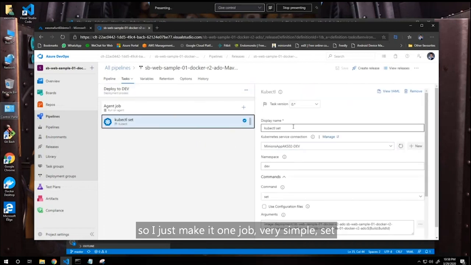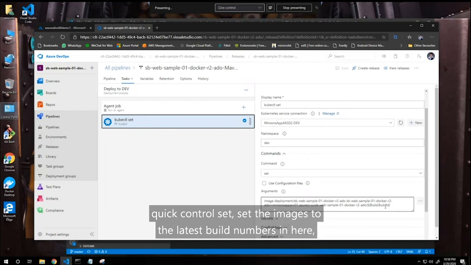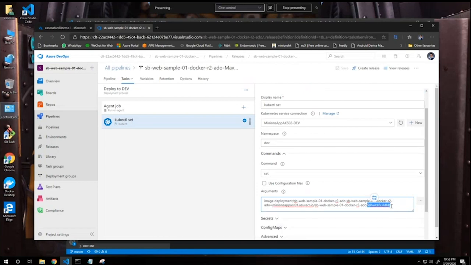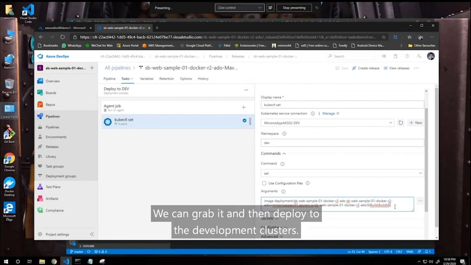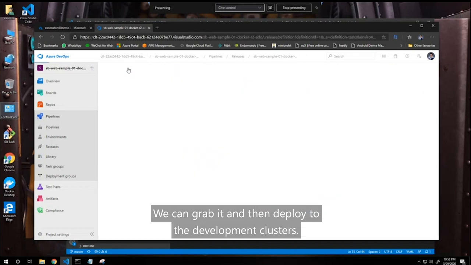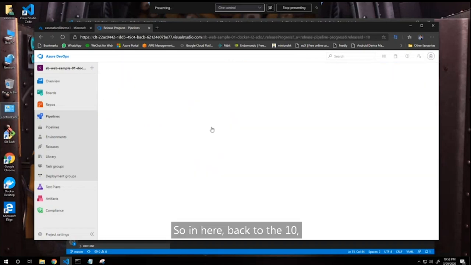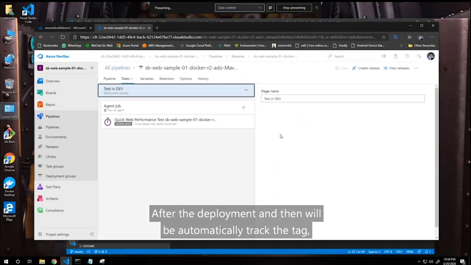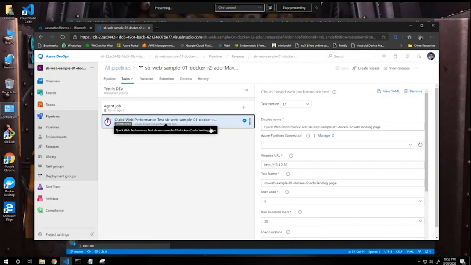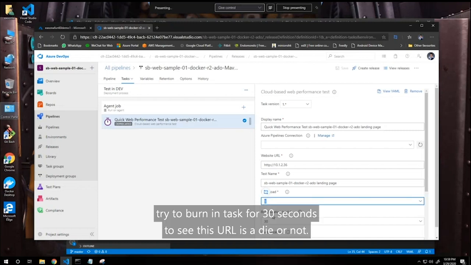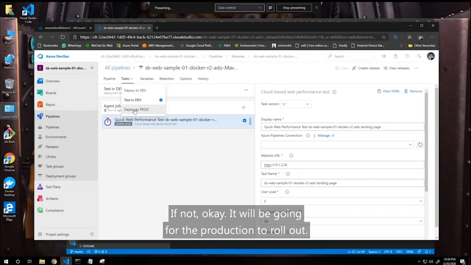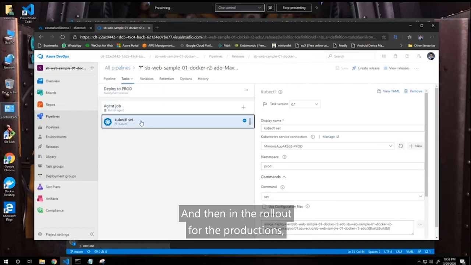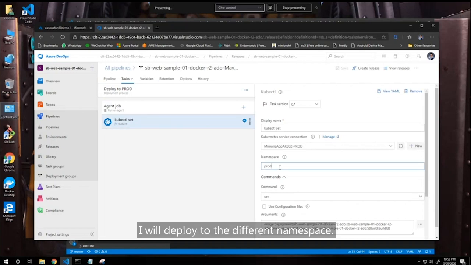Very simple: kubectl set image, set the images to the latest build number. Get the build number, that's the variable we can grab, and then deploy to the development cluster. After the deployment, it will automatically track the tag and go through the testing. Here, I simulate a 5-user workload and run a burn-in test for 30 seconds to see whether this URL is dead or not. If not, it will go for the production rollout, and in the production rollout I will deploy to a different namespace.